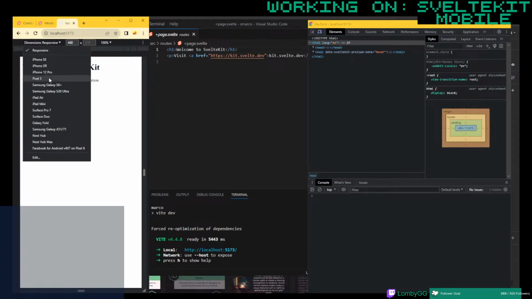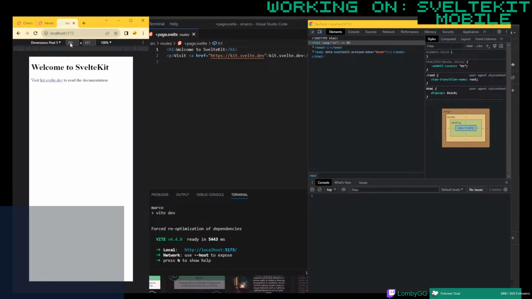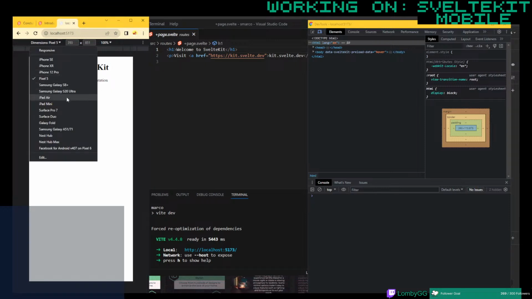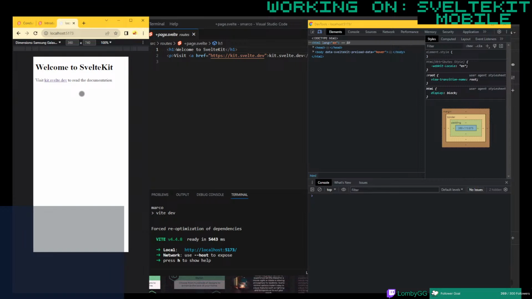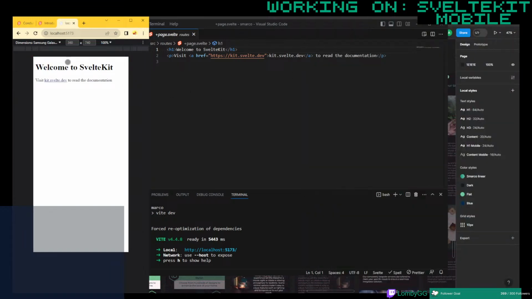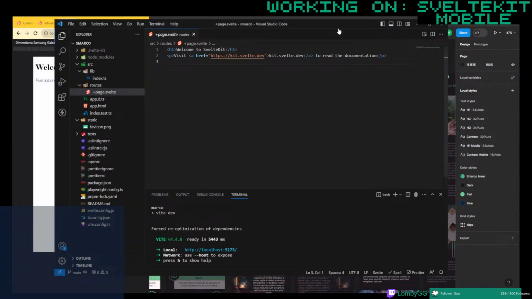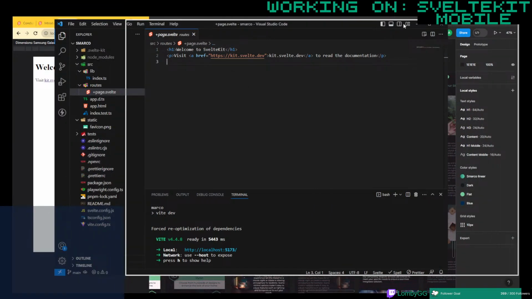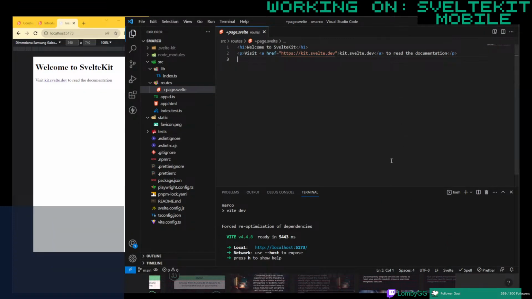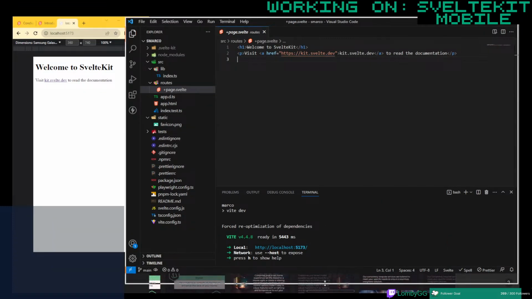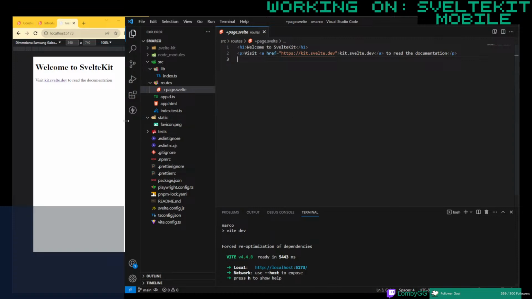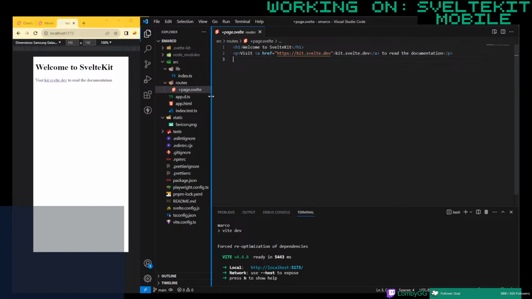So we're going to go with a Pixel kind of dimensions. Or what's another good one? S8? That might be alright. So this is our mobile view of our current site, and we're going to shift this across the side. Hopefully nothing's going to be hidden here. And we can probably shrink this down a little bit.